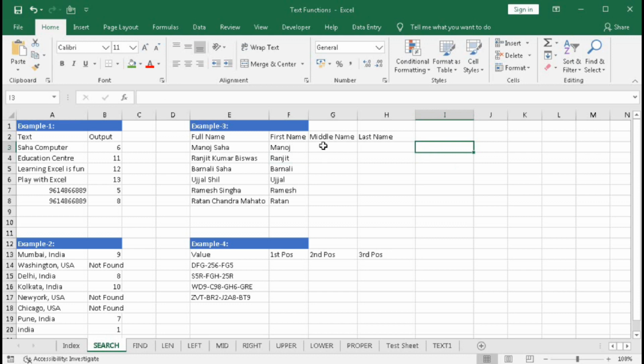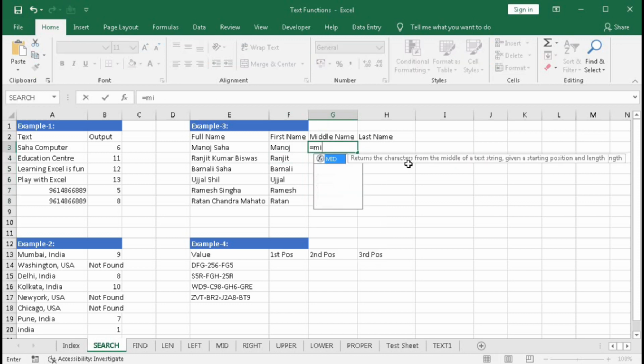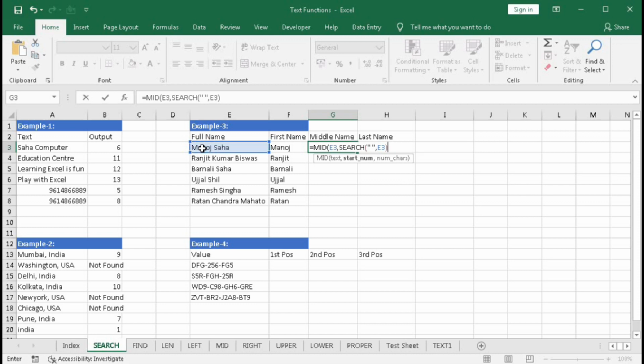Now we will extract the middle name. For extracting the middle name, you have to use the MID function. So type here equal to MID. Our text will be this one, comma, the starting number, from where we want to start. We want to start after the first space. For that we will use the search function. Find text a space, comma, within text this one, comma, start number we do not need, so bracket close. So we got the start number.